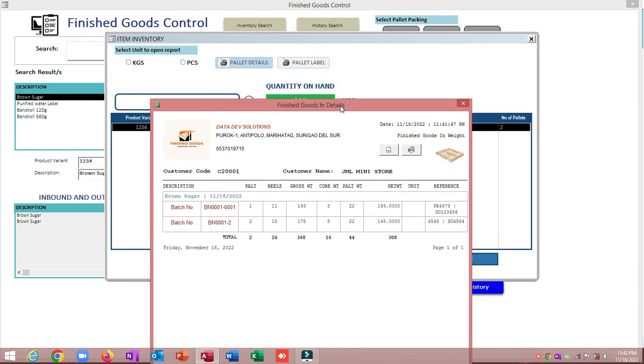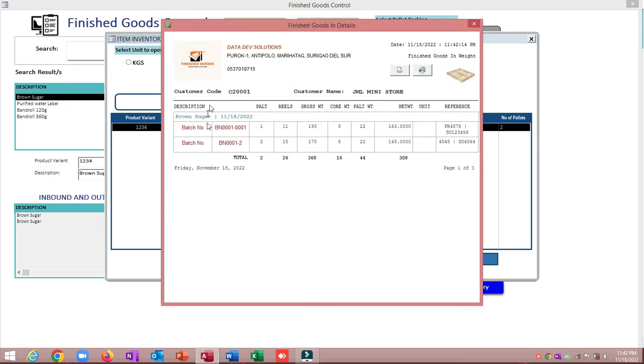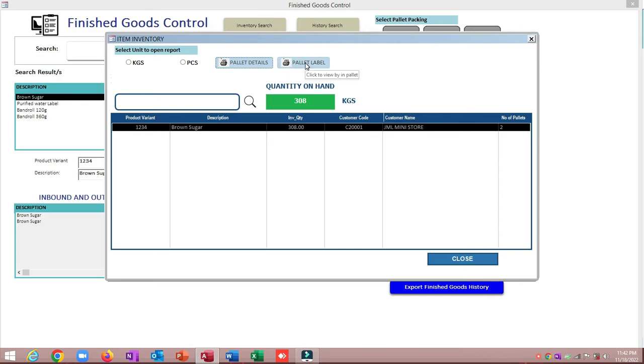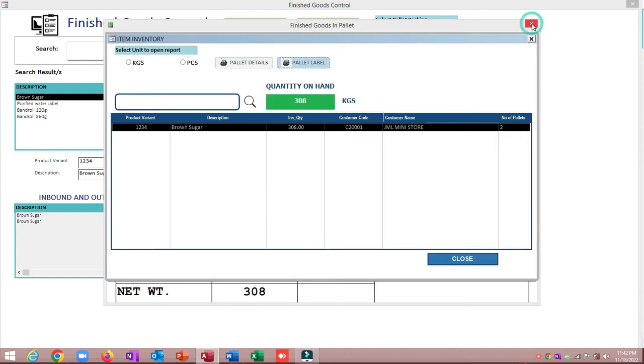So total is 308, and you can see also here the pallet label. Let's say this one is the details inside the pallet, and this one is the pallet label. Just click this one, you can see also the pallet label summary. So we have 2 pallets, 26 reels, and the gross weight is 368. Less the pallet and core weight, then the net is 308. Then you can print this one and stick it to your pallet.